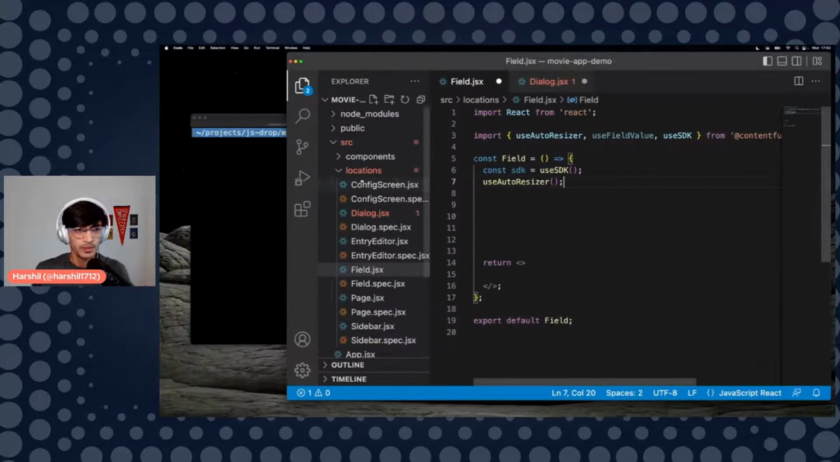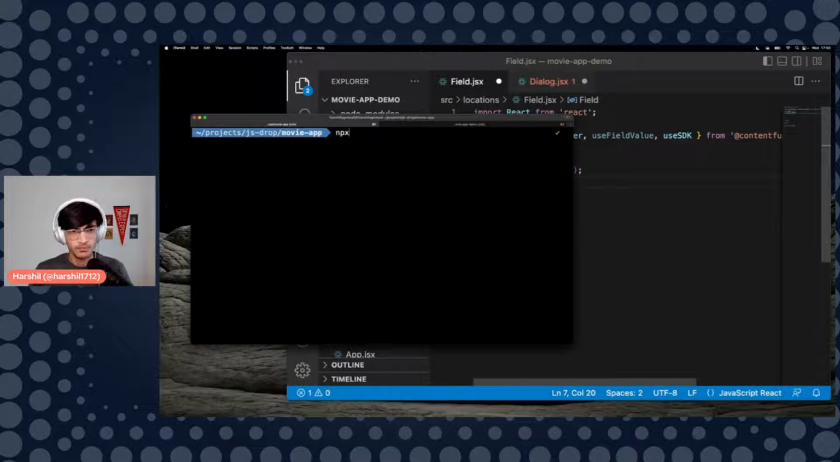Now, to create an app for the Contentful platform, you can run npx create-contentful-app, give the name of that application, and then pass on the JavaScript flag. By default, this command would give out a TypeScript project, but because we are interested in JavaScript, passing on the JavaScript flag will give us that boilerplate for the JavaScript code.